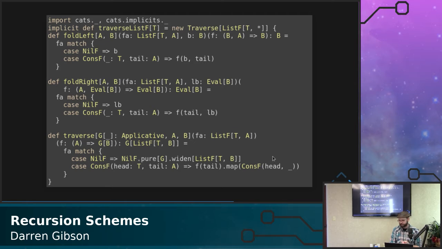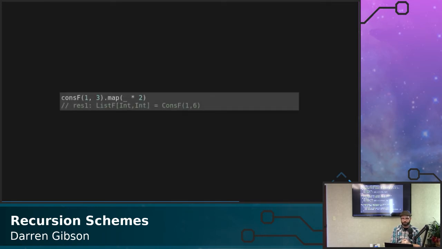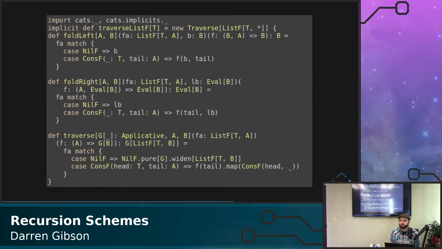In the nil case, we're just nilling it, and in here we're having to deal with this G part of the traverse. The main thing that I want to take away from this is when you traverse on our list F, this isn't a list in the traditional sense. This is the head element and a tail element, which could just be another integer. Yes?